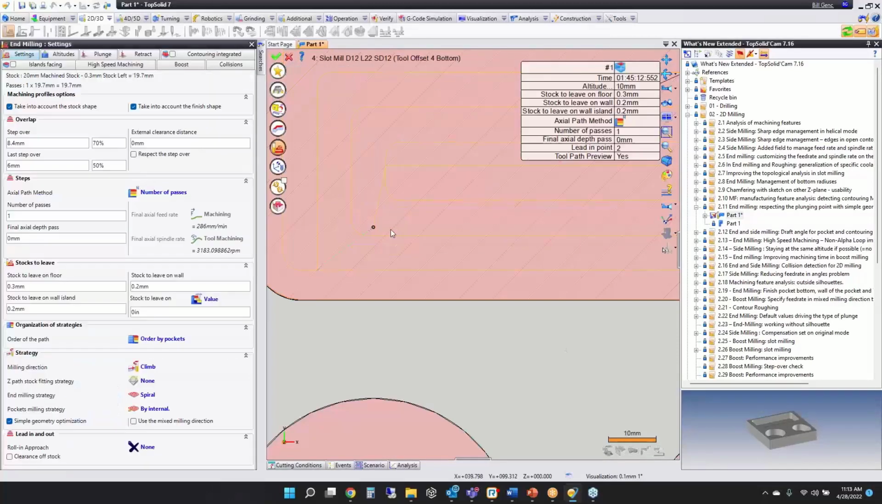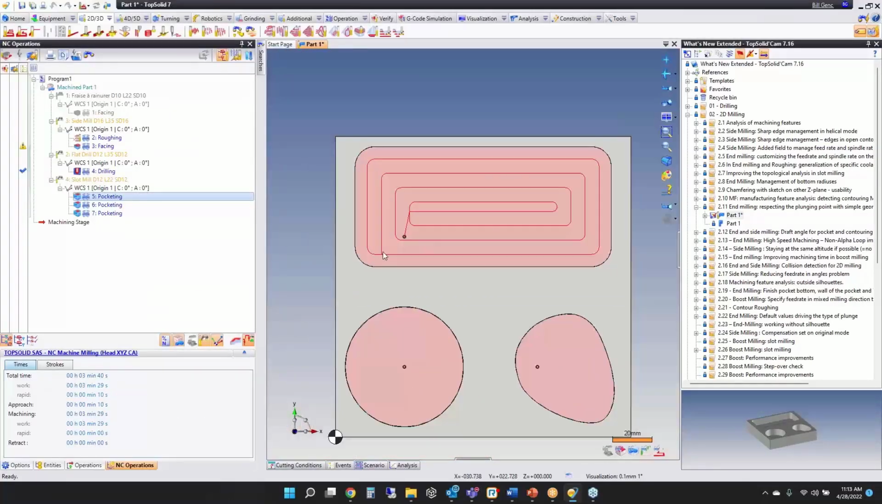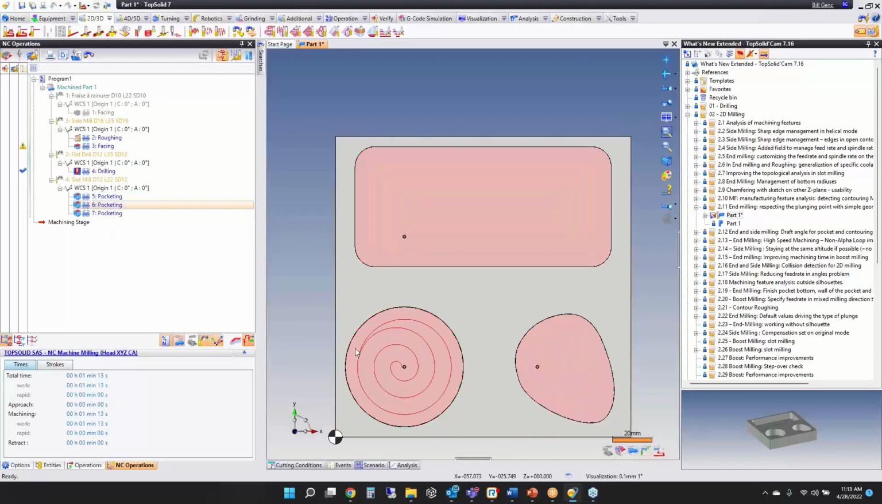And again, if I show you this in that one, you can see it's doing this because simple geometry optimization is for circular or square type of shapes. And of course here, same concept. It's respecting the plunge point even though it's nowhere near where it's starting. So you can get it to do what you need it to do.